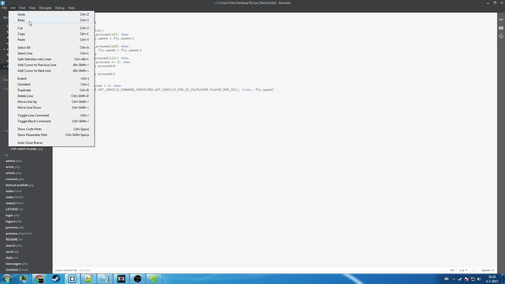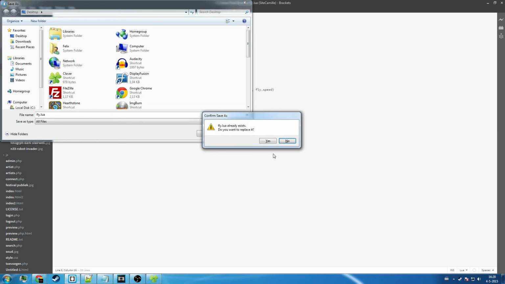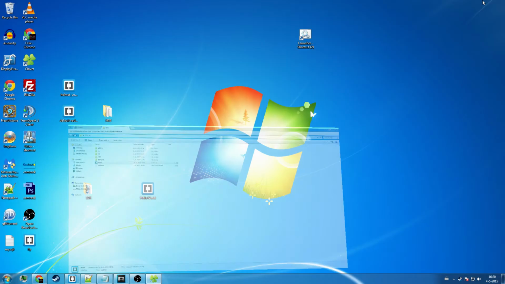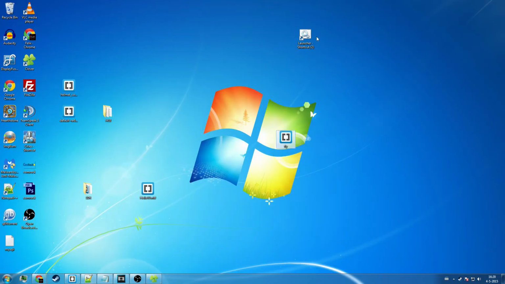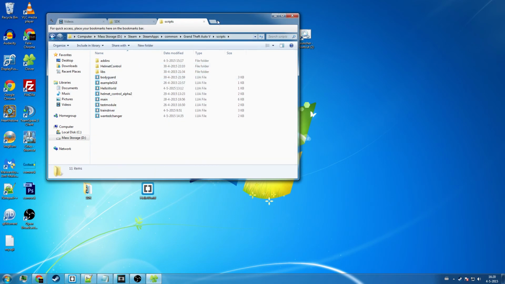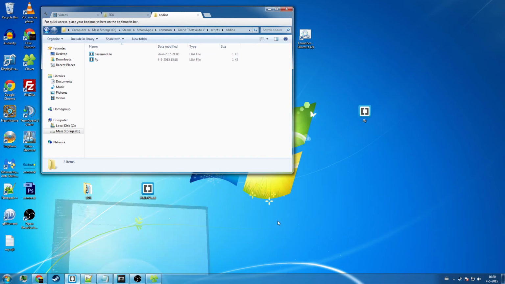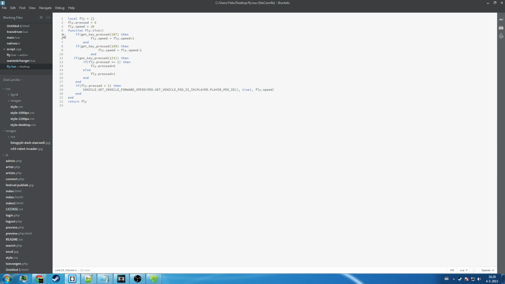Right now you can just file, save as, fly.lua. It will replace it. And now we go to, let me have a look. We'll go to our GTA folder, go to script, add-ins, and just drag it in there, and that will work. So that's it. It's that easy. We've just made a little program in Lua, and this will work in GTA. Just drag it in there, press F4 to refresh. And you can make changes while playing GTA, that's no problem. Just press F4 every time you make a change in your code.